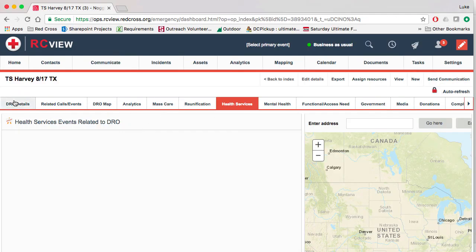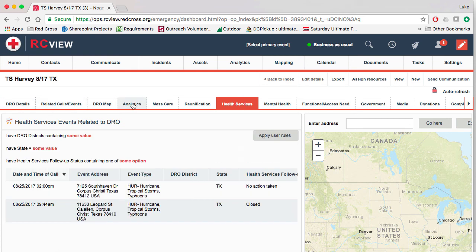RCView will refresh, and here you have details of the DRO, all related calls and events, a map of the DRO, specific analytics, and then also looking at different types of operations activities from mass care, reunification, health services, mental health, functional or access need, government, media, donations, and complaints. All you need to do is work in your specific box here.